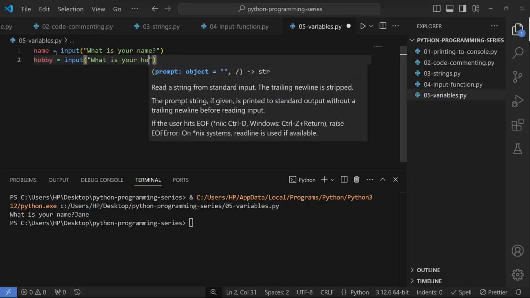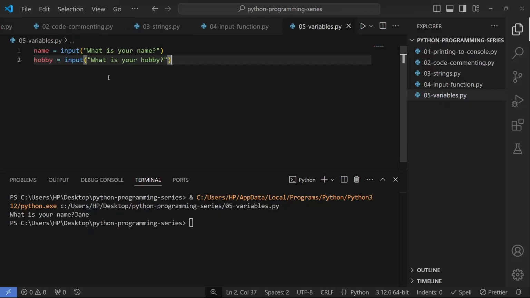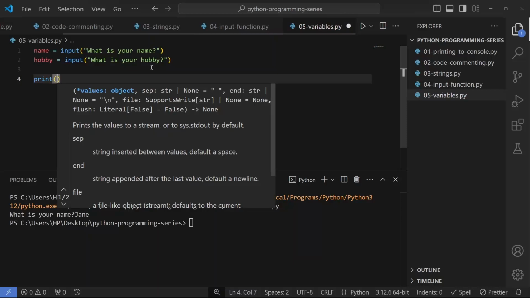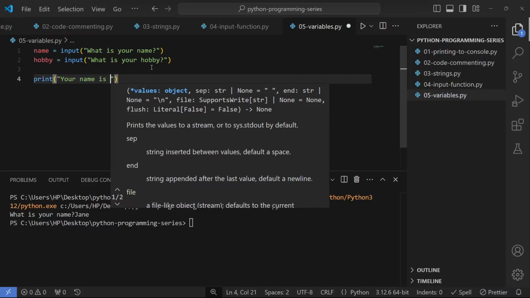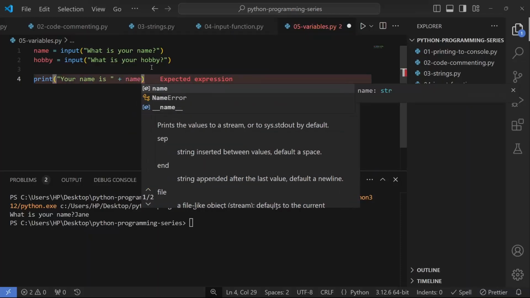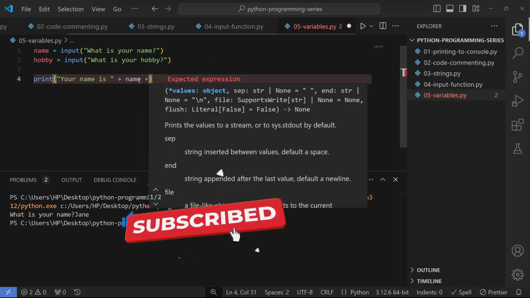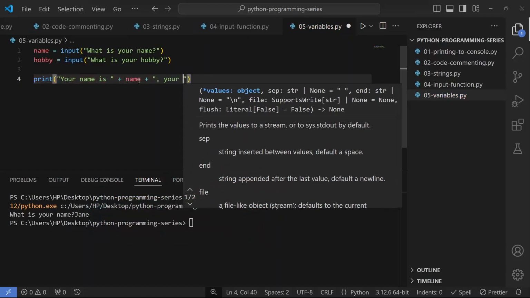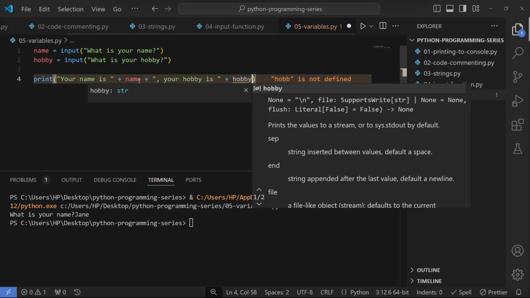All right, instead of having both inputs on the same line, you can now say print. So you can say "Your name is", then we concatenate this with name, that is the input that the user provided at this point. Then you can have another concatenation with a string, "Your hobby is", then another concatenation with hobby.